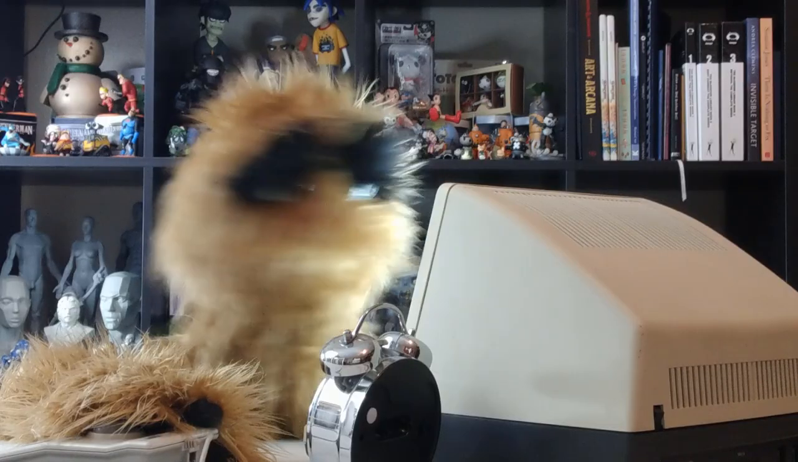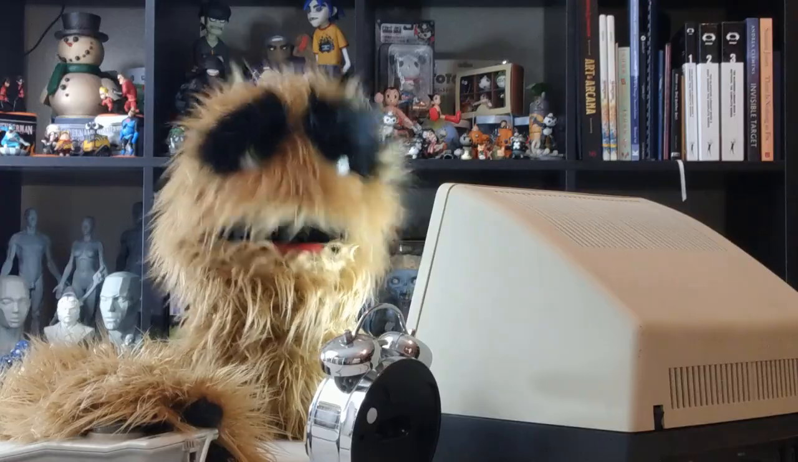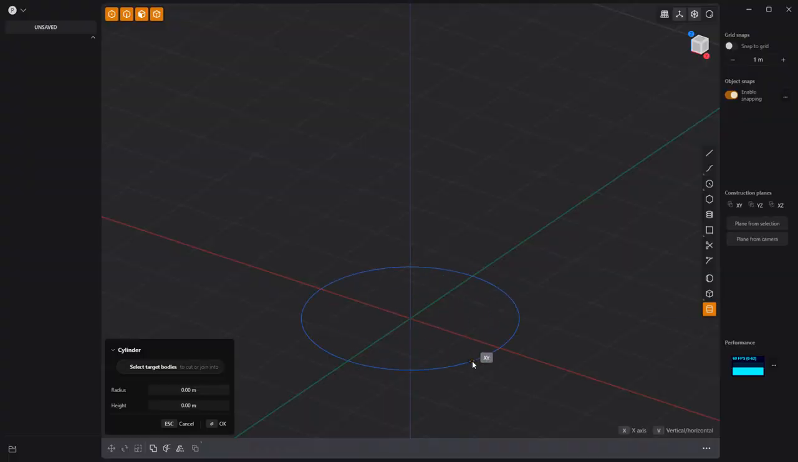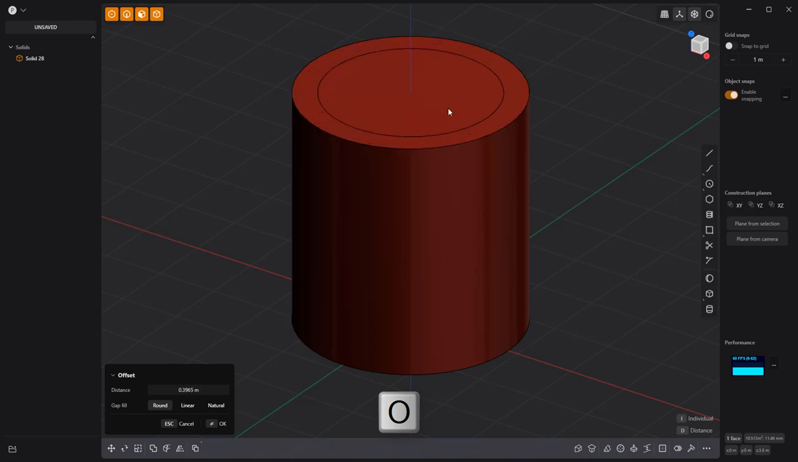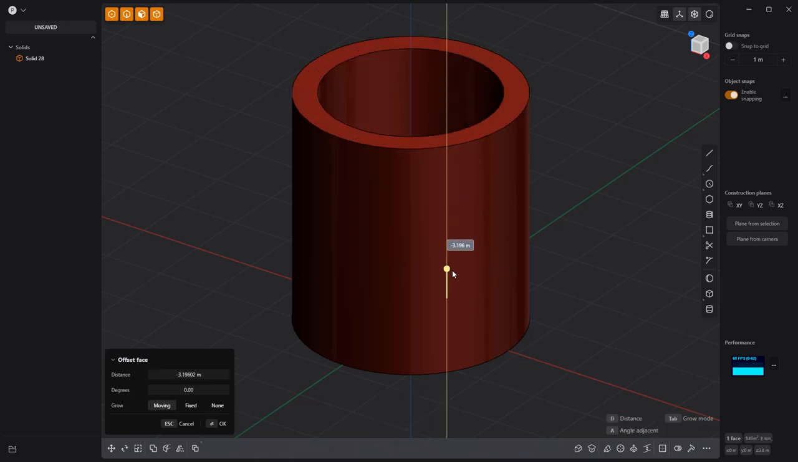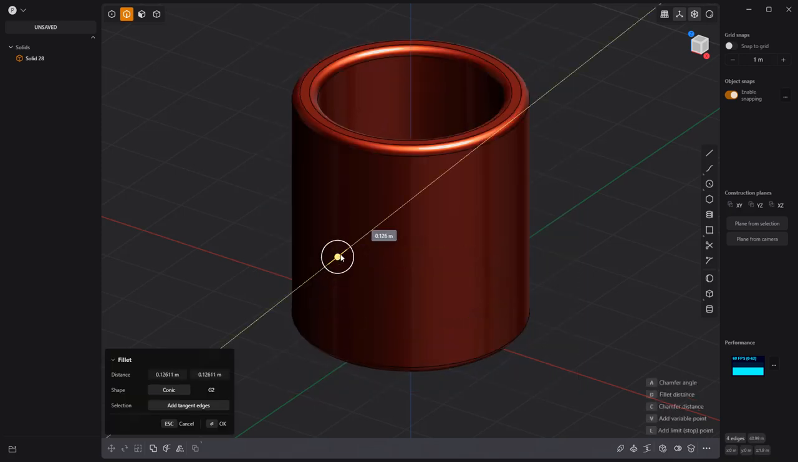Yum, yum! Floyd here with a quick look at modeling a coffee cup in Plasticity. Start by creating a cylinder, then select and offset the top face using the keyboard shortcut O. Push the face down to create the cup's cavity, then add fillets to all the edges.